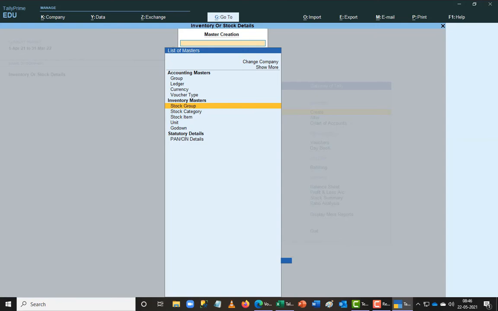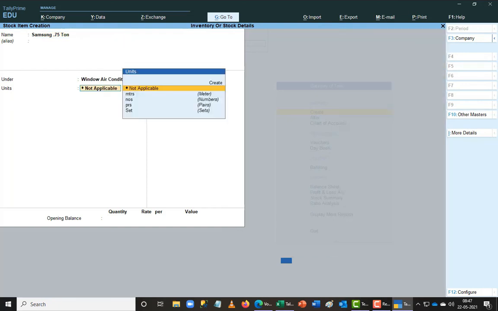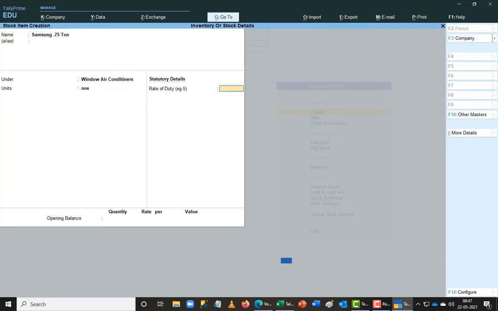I created this in one dimension because when I go to the stock item, I will get all these items completely. The first stock item that I have is Samsung 0.75 ton, and then I'm going to put them under window air conditioner, and then I'm going to call them numbers and press enter, and I can add the dimension here 15 and then 6500, enter.